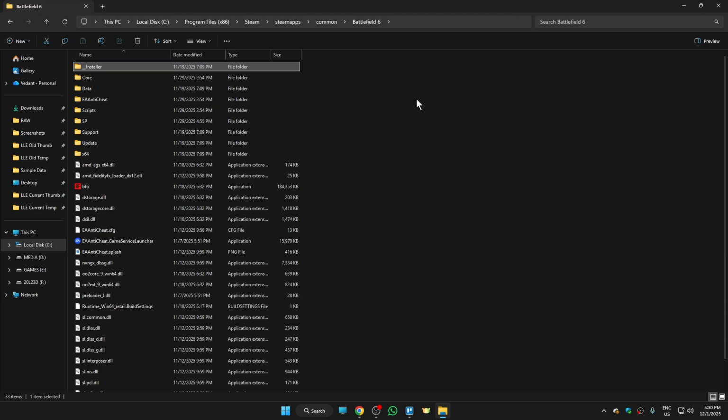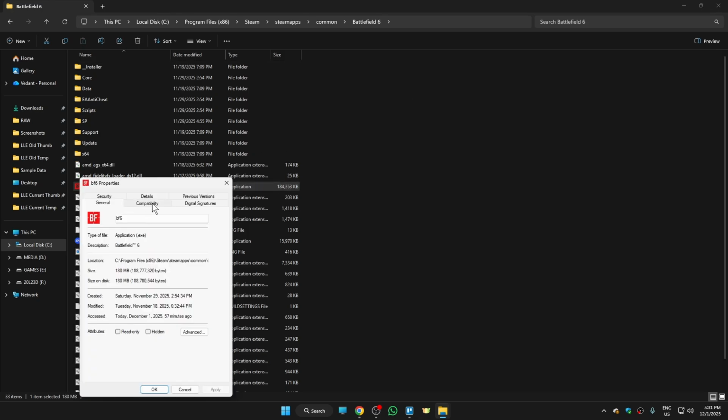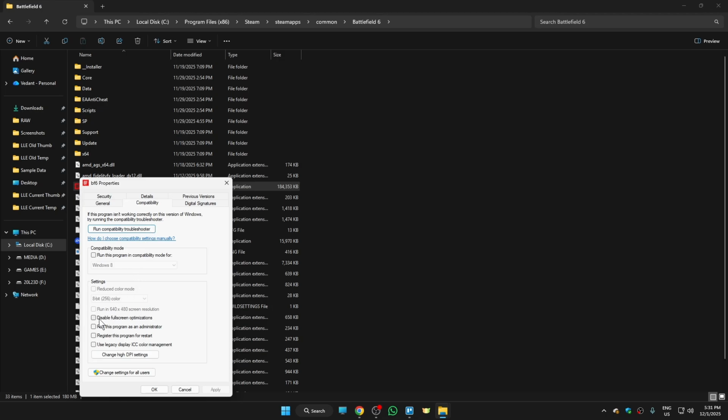Now, after trying the first two solutions, if your problem still persists, then the last solution you can try is to just open the location where you have installed Battlefield REDSEC, then right click on the Battlefield 6 logo, go to properties, select the option compatibility and just check these two options. First is disable full screen optimizations and the second is run this program as an administrator.